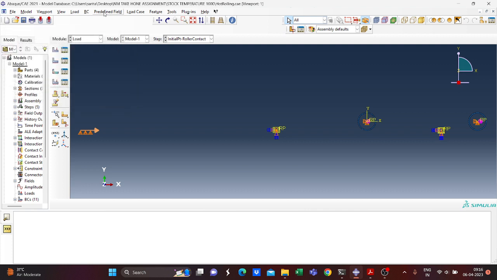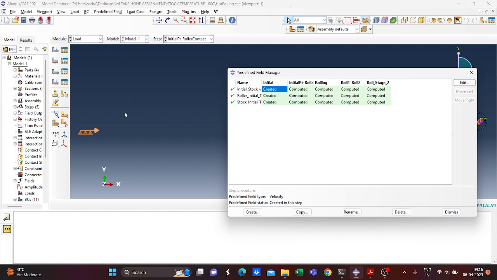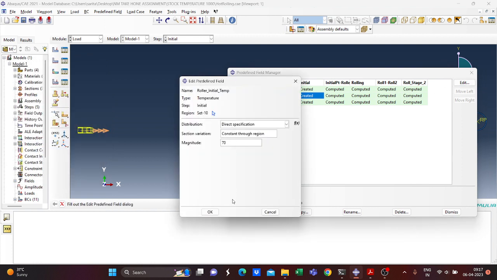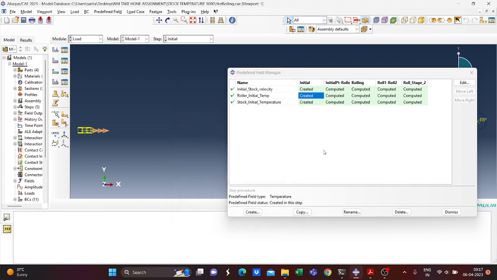After successfully creating the boundary conditions, we can give initial values in the predefined field manager, in which we have to provide the initial stock velocity, roller initial temperature, and stock initial temperature. As we can see, the initial stock velocity is given as 1000 millimeters per second. For the initial roller temperature, the temperature is given as 70 degrees centigrade. In this way we have to create each and every step in the process.